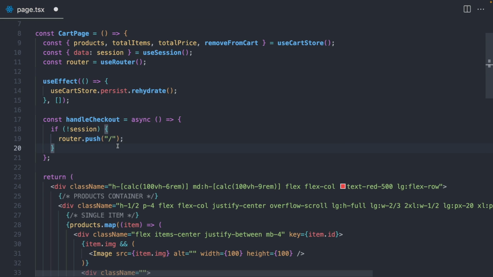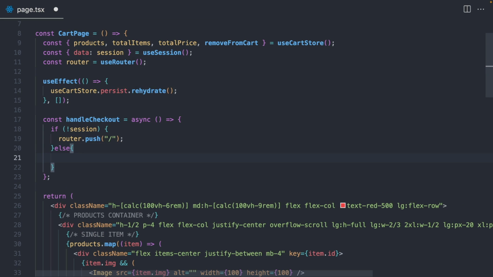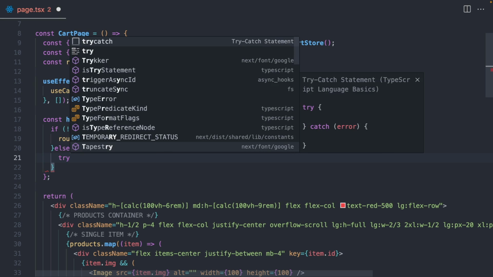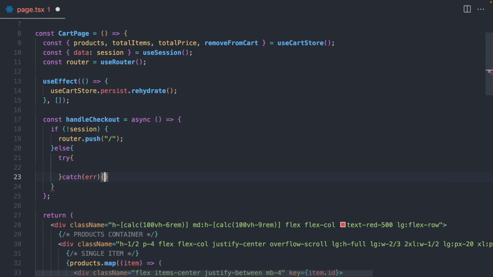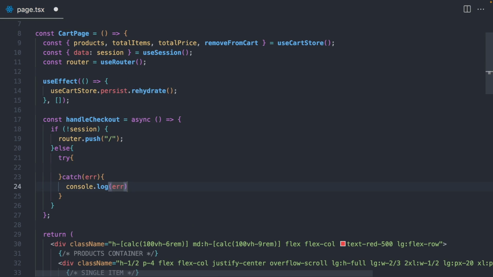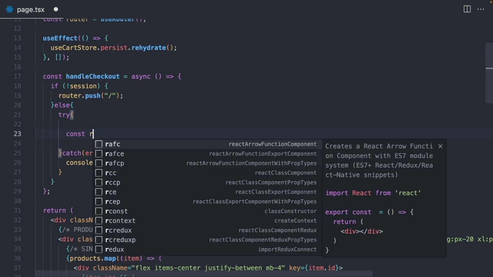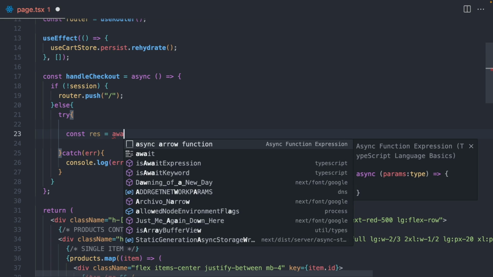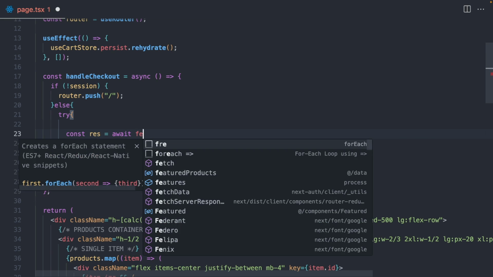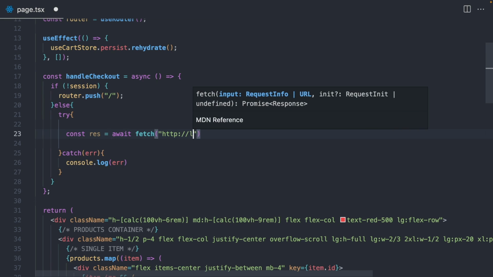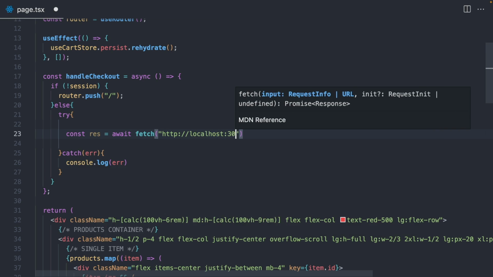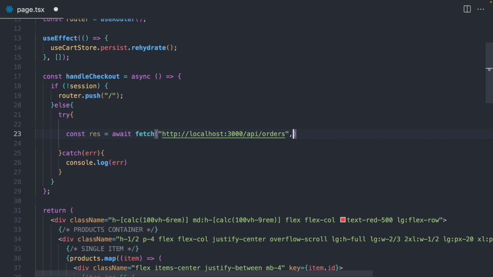Okay, if there is a user, finally we can use try catch block. Just console log this error, and what I'm gonna do here, I will say const response await. I'm gonna make a request using fetch method, localhost 3000 API and orders, and it's gonna be a POST method.